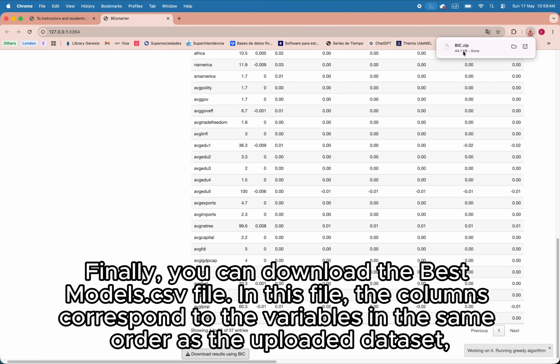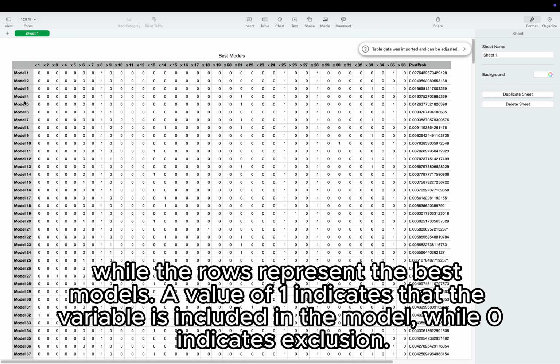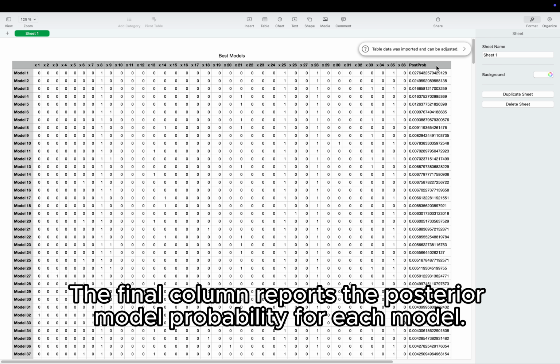In this file, the columns correspond to the variables in the same order as the uploaded dataset, while the rows represent the best models. A value of 1 indicates that the variable is included in the model, while 0 indicates exclusion. The final column reports the posterior model probability for each model.